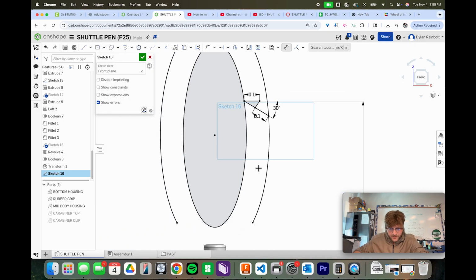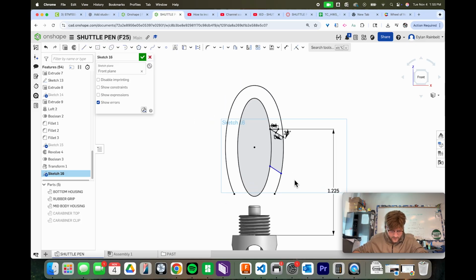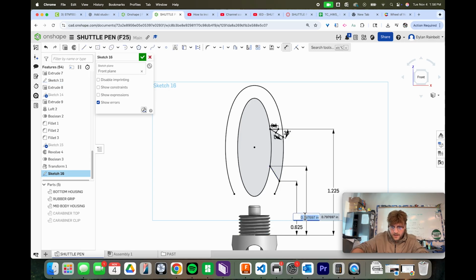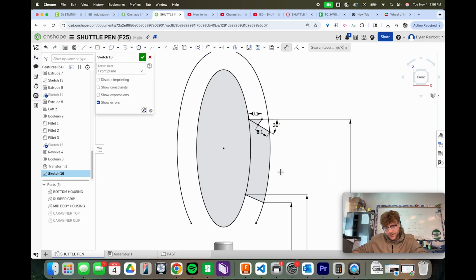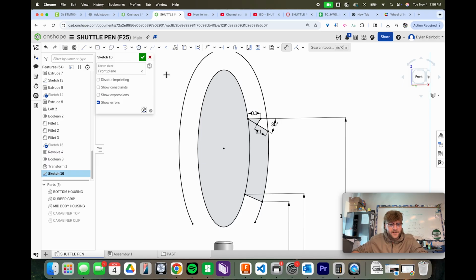And then now what we're going to do is create another line that's going to be coincident to this arc as well as this arc. What we are going to do then is use the dimension tool once again. We're going to dimension from here to here. That is going to end up being 0.625 inches. And then we're going to dimension from here to here. And that is going to be 0.682 inches. And so, as you can see, we're creating that little cutout for that carabiner clip to go in.